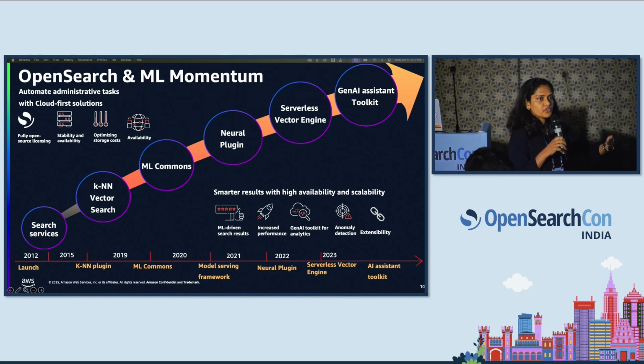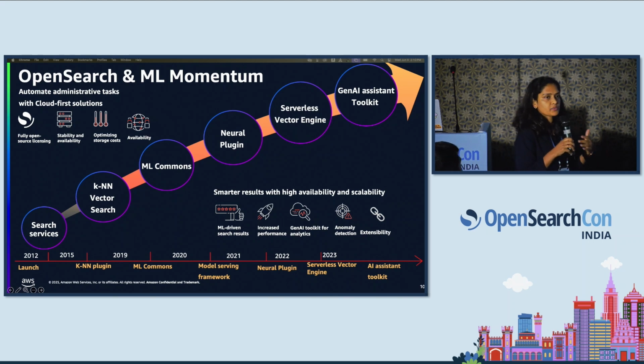And then we have added the neural plugin. Now here you can create ingestion pipelines, search pipelines with a model ID. Now this model ID, as I mentioned in a few of the other examples, can be any model. It can be an external model as well. But the neural plugin gives you a model serving layer to build your ingestion, to build your vector search pipelines. Serverless vector engine. Now serverless also provides the vector capabilities apart from the provisioned service that we have. Generative AI Assistant Toolkit.